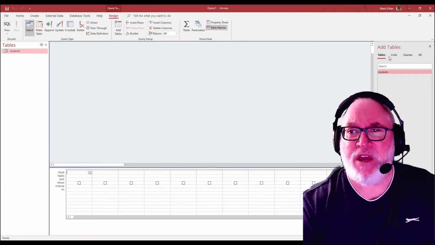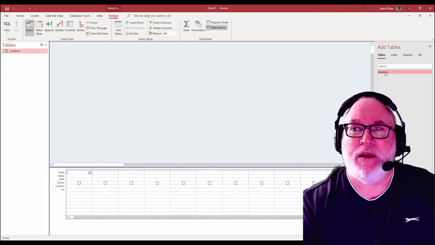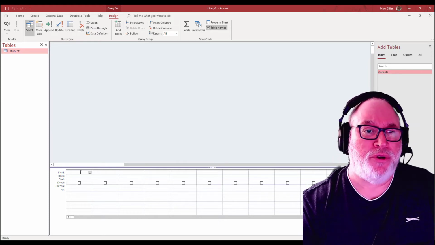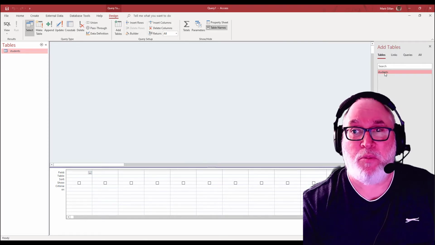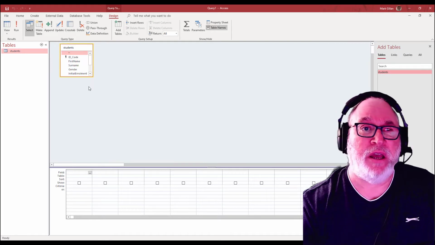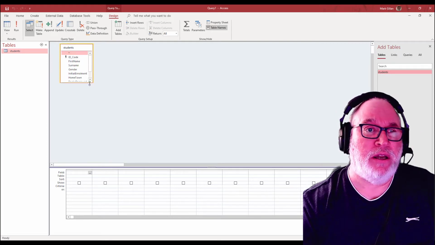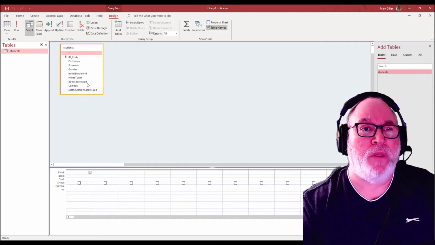What we do is we have tables, links, queries all listed down. We can add tables in. We can also just take it from tables that are already there, so we can nominate the field from a specific table that's listed. I'm going to take it over so that we can see and expand that out so you can see all the fields that we've got.